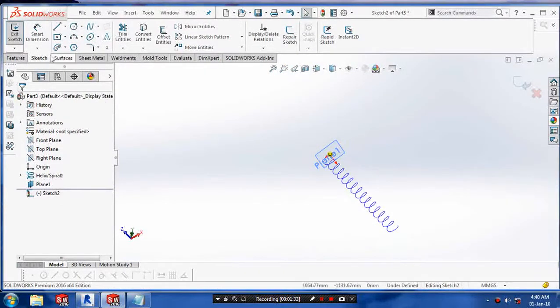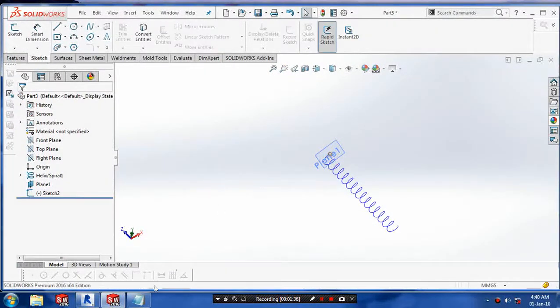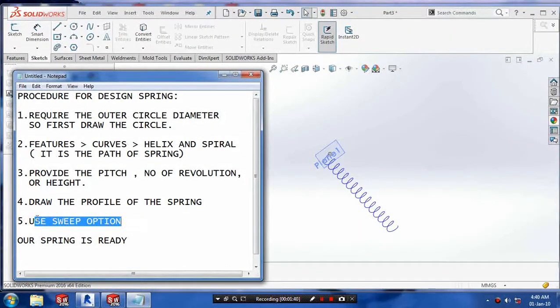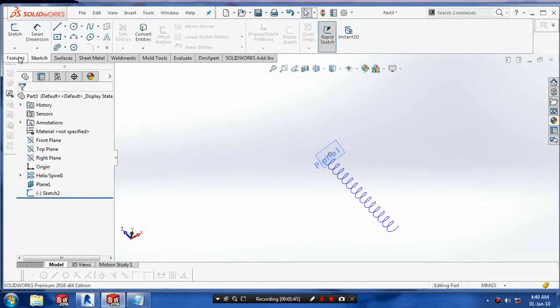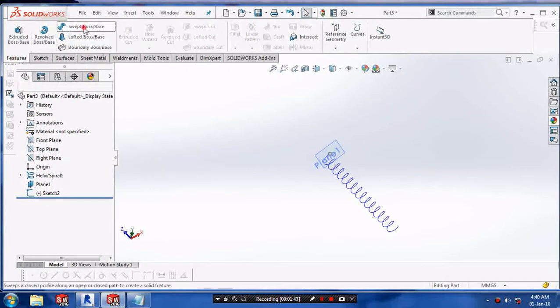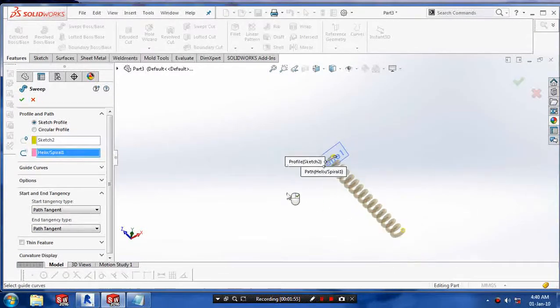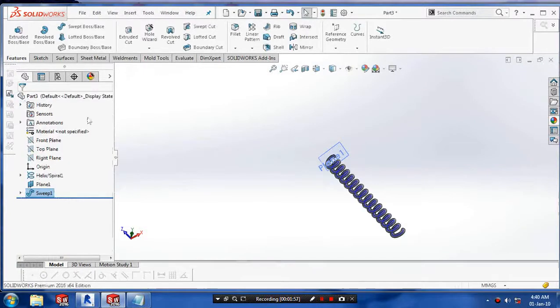After that we have to use a swept boss option. So exit the sketch. For creating a spring, using the sweep option is a better option. So go to the features, click the swept boss, click our profile and corresponding path. Now our spring is created.